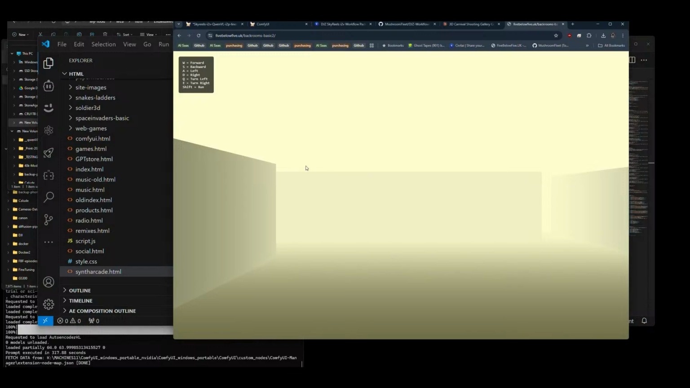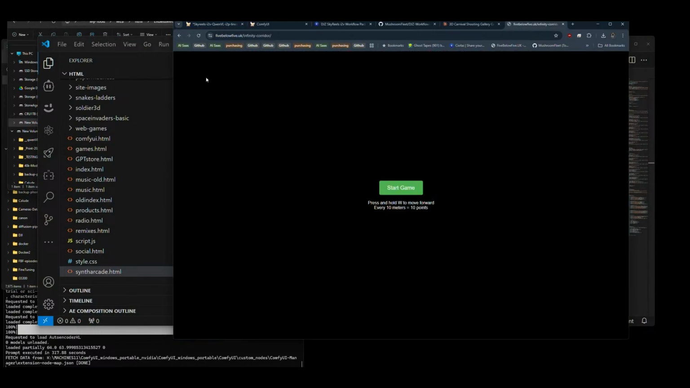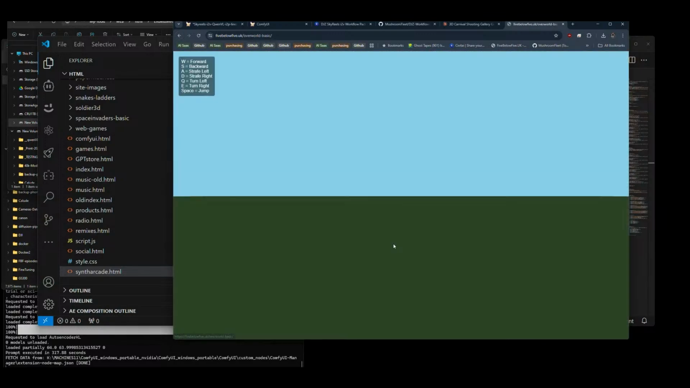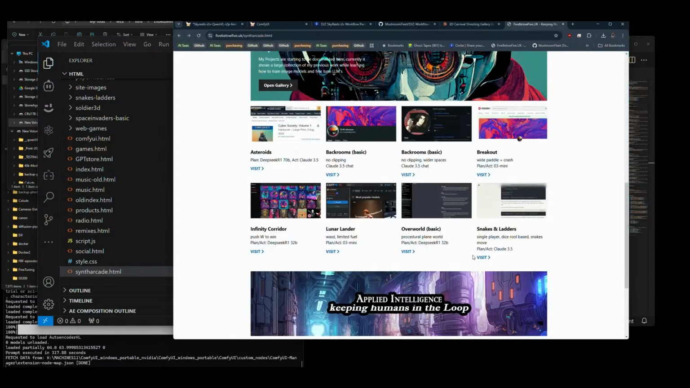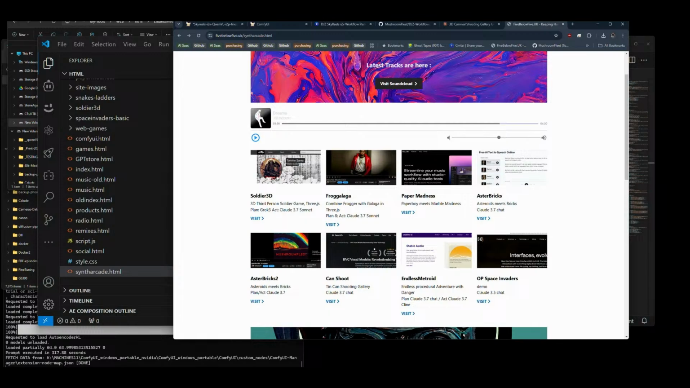Backrooms Basic. Well, it kind of is, but it's like Basic 2. Breakout, Infinity Corridor, Lunar Lander, Overworld, Snakes and Ladders. Alright, it's all there. So all I need to do now is just put in a bunch of screenshots, pretty much. So, yeah, there it is.